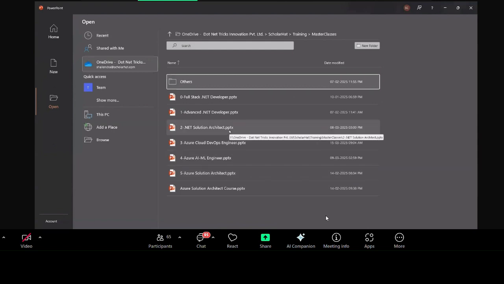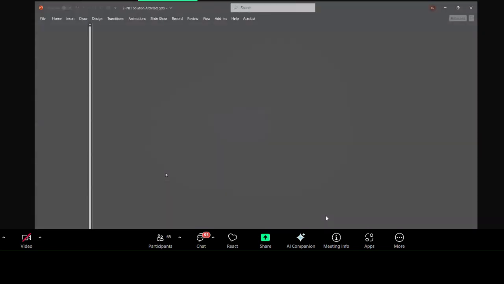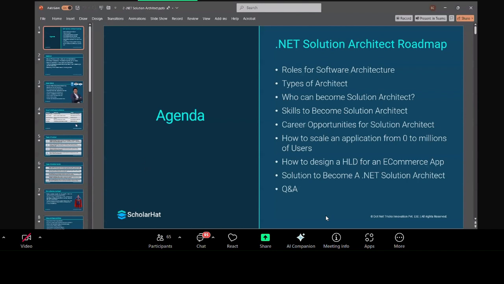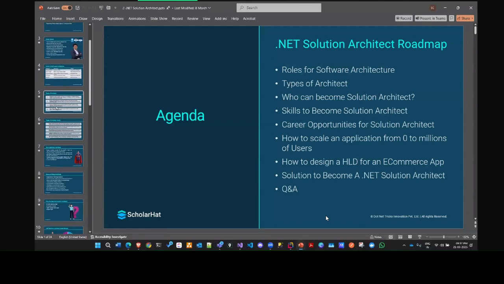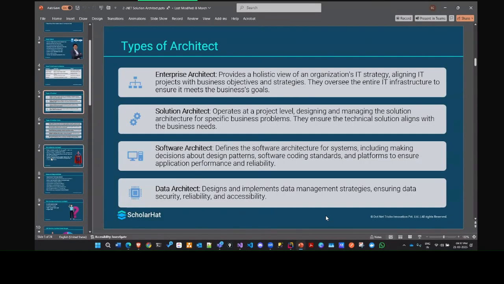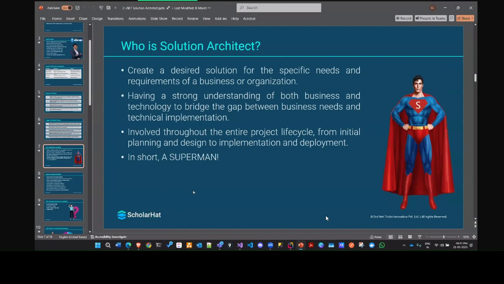It can be done if they have the solution architect. So first of all, you need to understand what responsibilities a solution architect will have. So a solution architect has the responsibility of managing the software architecture, designing the system.